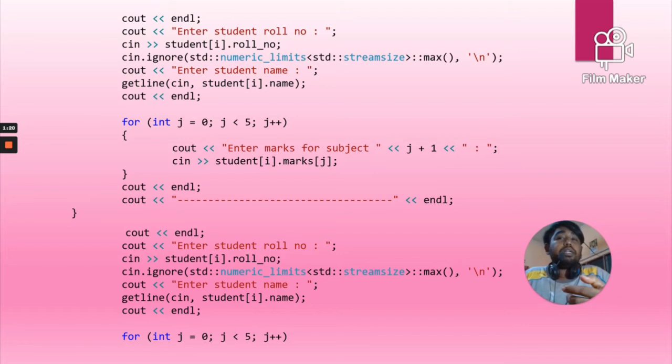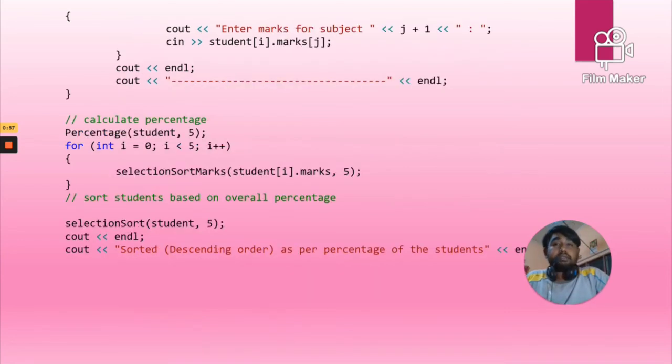Then for integer j equal to 0, j less than 5, j plus plus. This is for the student marks subject. So here we use 5 subjects. The subject count is less than 5, cannot be more than 5, so until the 5 it will stop. Then we go to the next student. So enter student roll again and student name again, until 5 students. Then we go to the student marks for the 5 students.